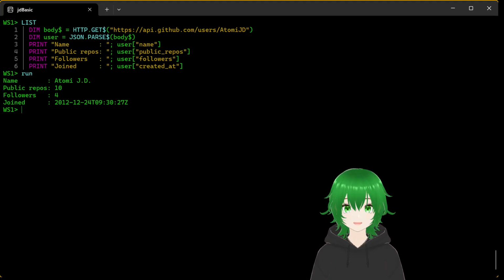A few quick notes for production. HTTP.SET.TIMEOUT of n seconds controls how long to wait before giving up. The default is 10. HTTP.STATUSCODE returns the response code from the last request, so you can check for 200 versus 404. And there is an asynchronous variant, HTTP.GET.ASYNC string, which returns immediately with a task ID so your program does not freeze while waiting. We will see that in a future lesson.